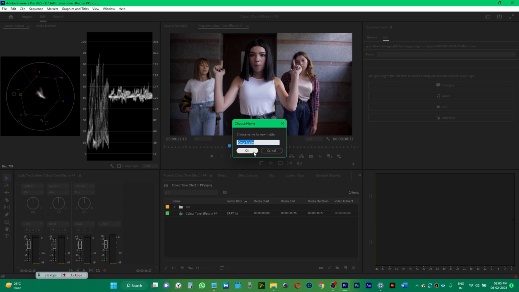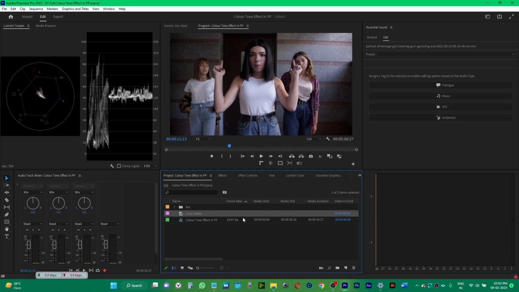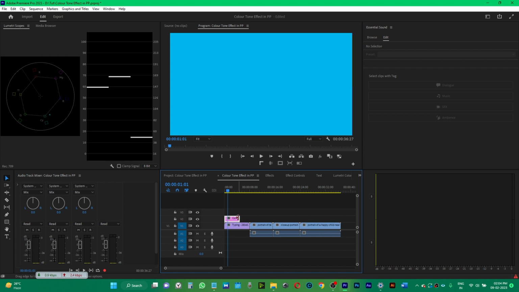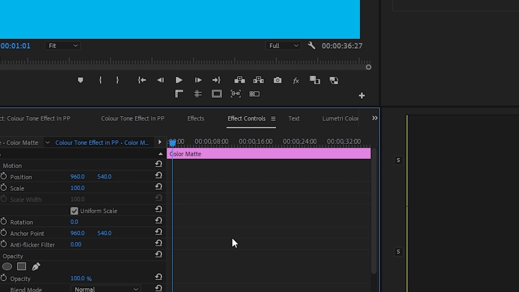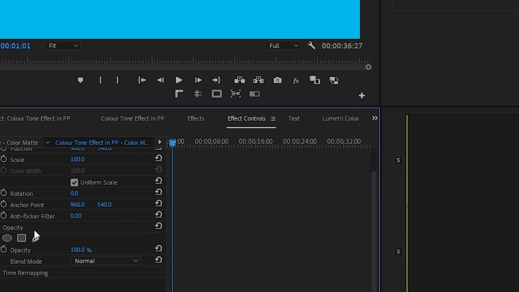Later on you can even change this one. Let it be the default name, color matte, and press OK. And now just drop it over your clip. You can extend it if you have multiple clips, and thereafter just go to the effects control, and in the effects control just come down in the opacity tab.